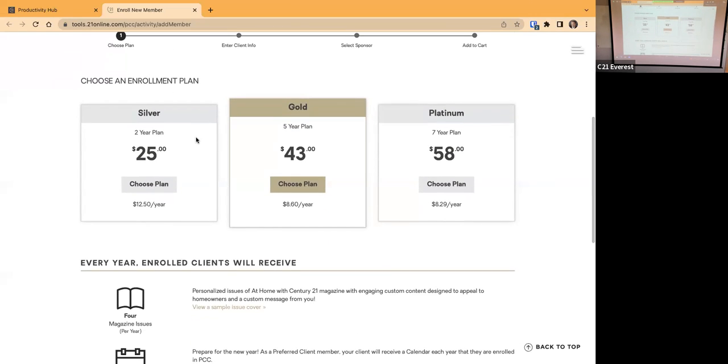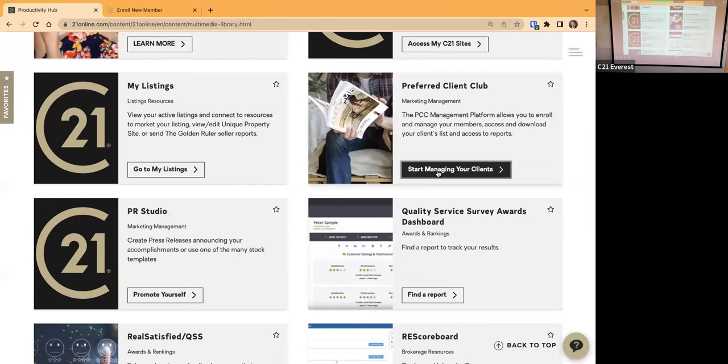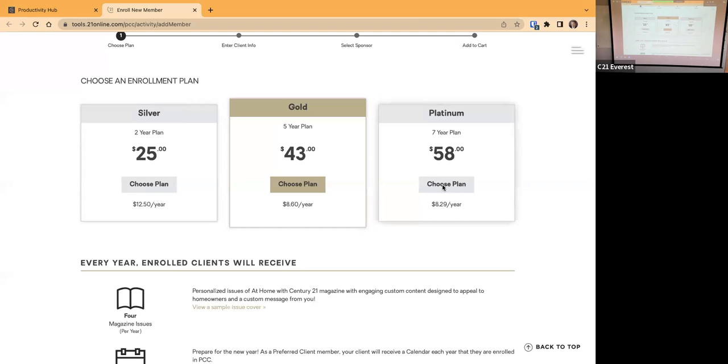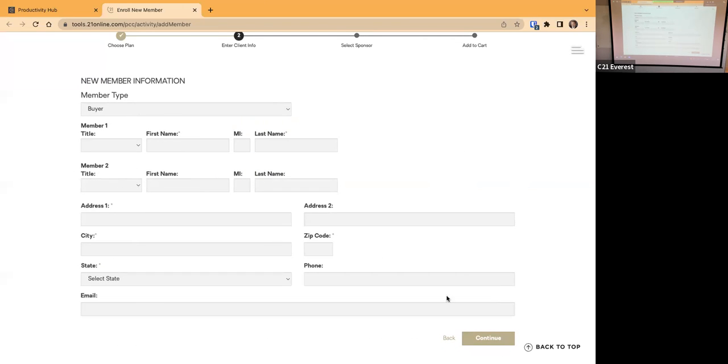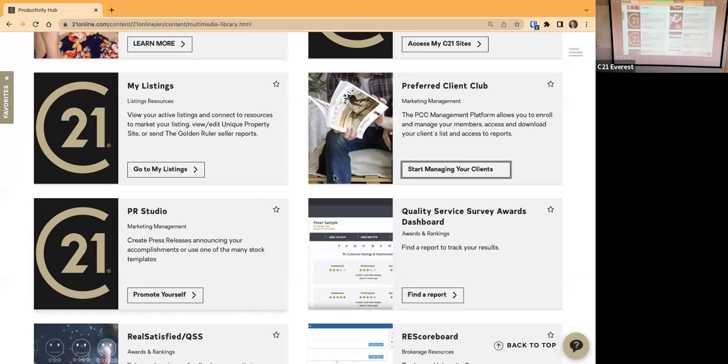So the process would be, from back here, you're going to click on this Preferred Client Club. It's going to bring you into here. You're just going to choose the plan. So let's say I wanted this 7-year plan. Then I'm just going to put in my client's information and then go through and pay for it, basically. So anyway, that one's one I think is one to be familiar with. I feel like the value that you get for that is pretty good. This magazine that shows up that's got your information on it.